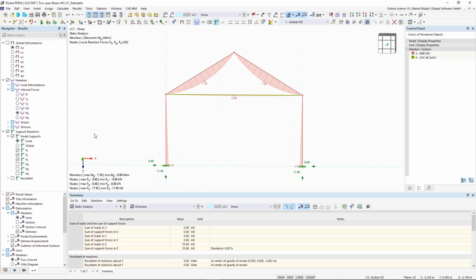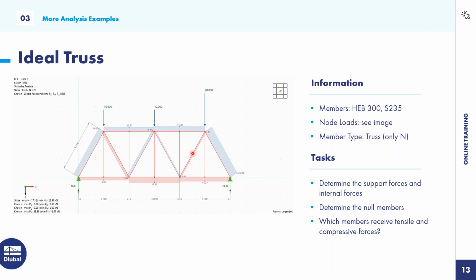Okay, next example: the truss. I go to the PowerPoint. So, the ideal truss. We have a truss with different members, and the members are of member type truss, only normal forces. An ideal truss is weightless, straight, and only carries normal, or axial, tensile or compression forces, and all loads are applied on the nodes or on the hinges. This is an ideal truss. In reality, we don't have any ideal trusses, but in your studies, you'll learn how to calculate these trusses.